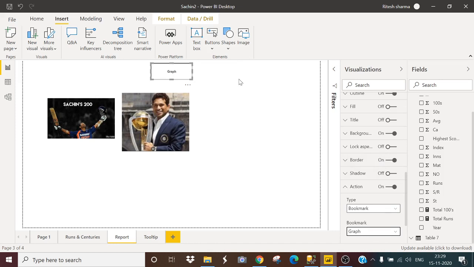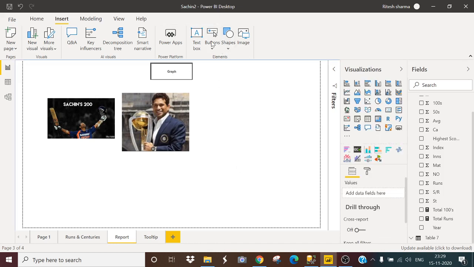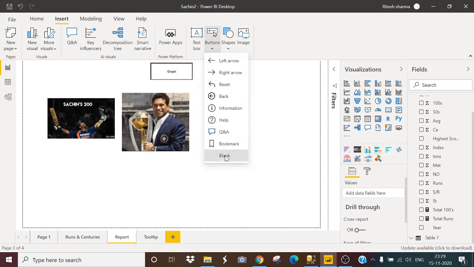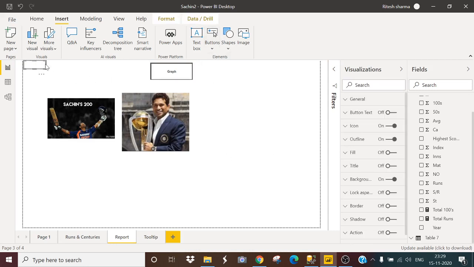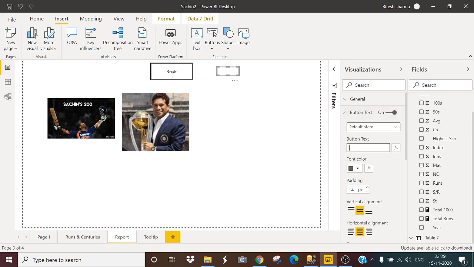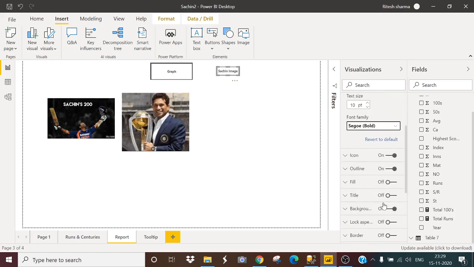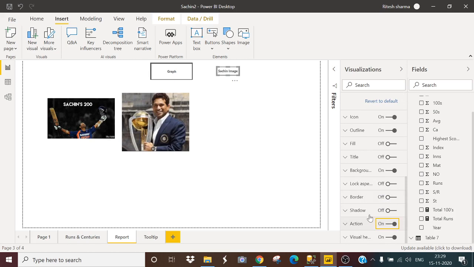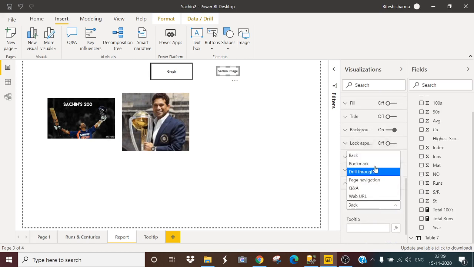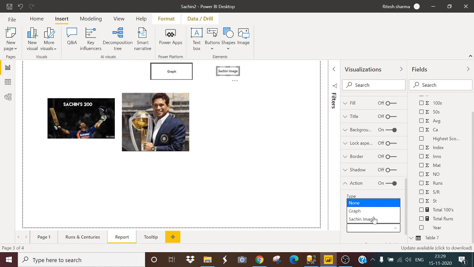Now I will insert another button, blank, and I will turn on the text and name this as Sachin image. Font the same, bold. Action is on, and bookmark is Sachin image.